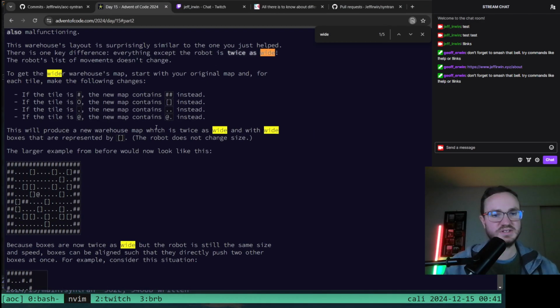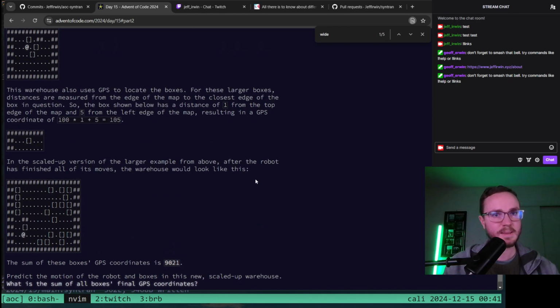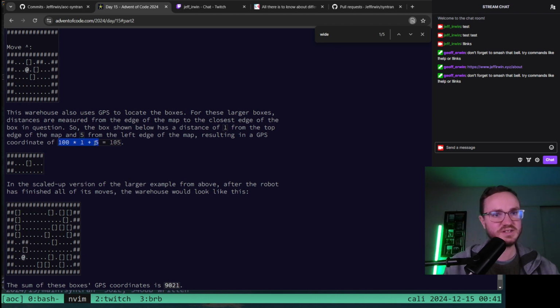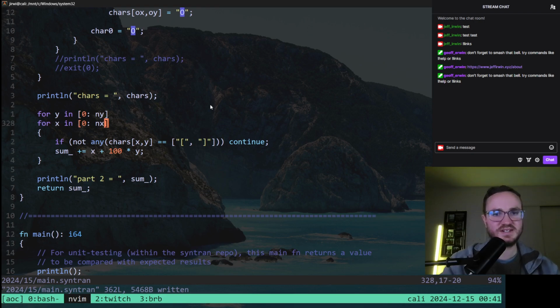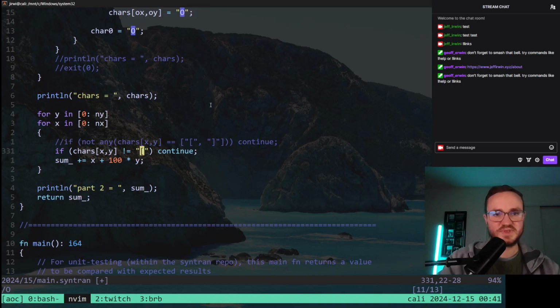And scoring is still the same, right? Still 100. GPS 100. Oh, no, it's just closest edge. So I think we only want to test, actually want to undo this. So you just want to test for the left bracket, I think, if I understand that scoring.